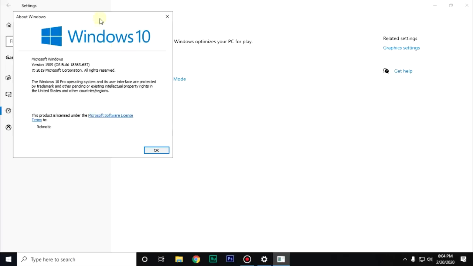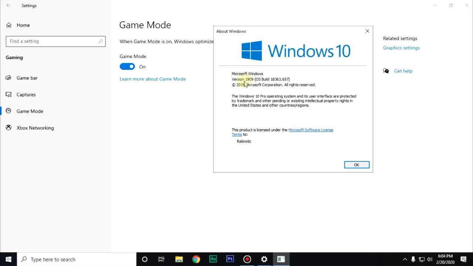Click on it. And here you can see the version of Windows you are currently running on. For me it's 1909, so I have turned it on. If it's anything below 1903, then turn it off, otherwise turn it on.